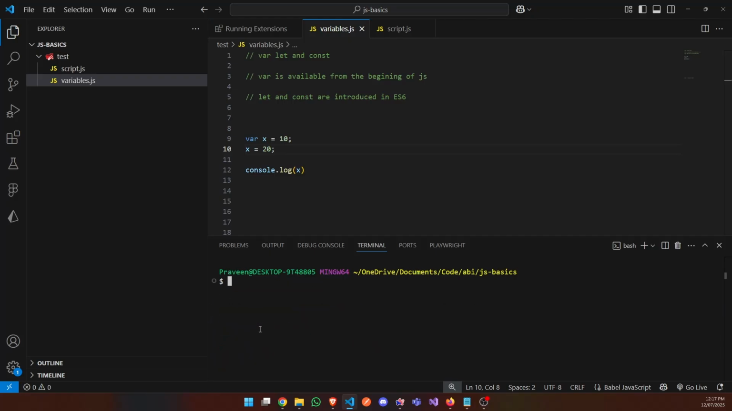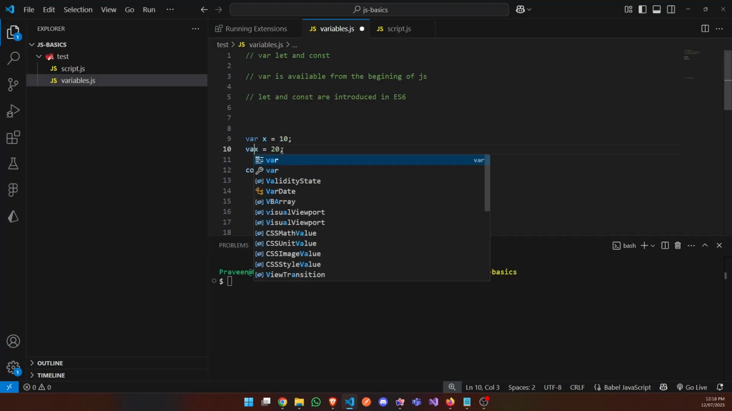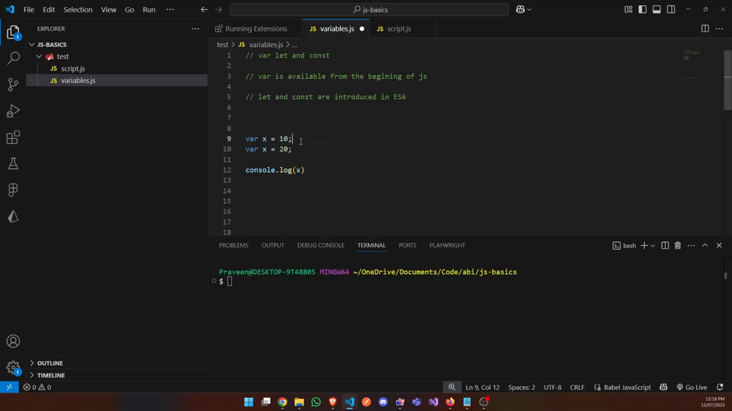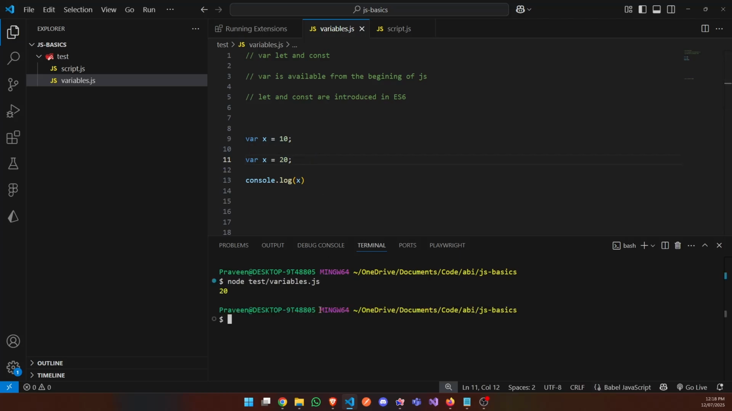This is because it allows us to reassign the value, and it allows us to redeclare the value as well. So I can again declare the value using the var keyword with the same reference name and assign a different value. If I am executing it, it still prints out 20. So it takes the latest value it is assigned to.